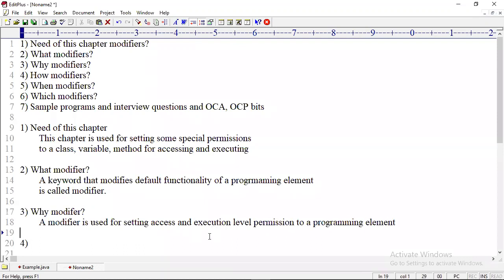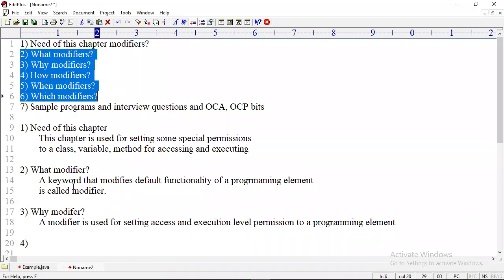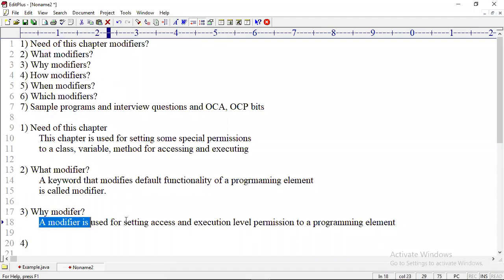Simple topic. Very easy topic. Once you understand the need, these topics will run like anything in your mind easily. A modifier is used for setting access and execution level permissions to a programming element.